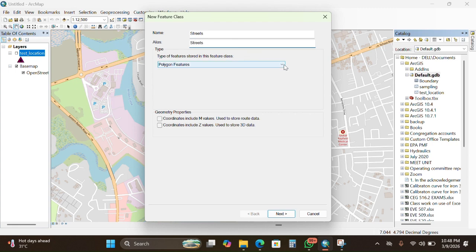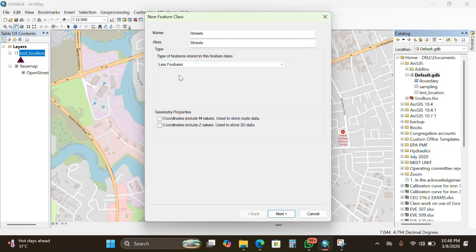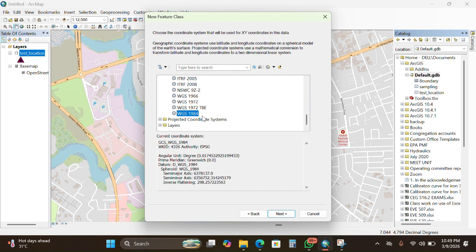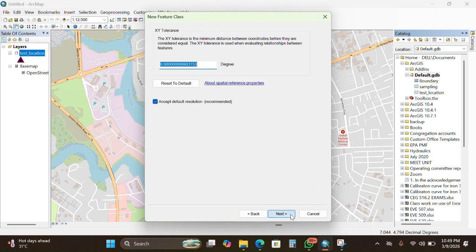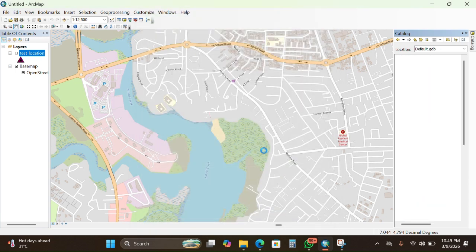Now this feature class, like I said, are essentially lines. So we will choose the line features here, and then I'm just going to click on next. And the geographic coordinate system, we're going to set it to our WGS 1984, which is what we should always use, except prompted otherwise. So I'm going to go to next, finish. I'm just going to give it some time to process all of this.